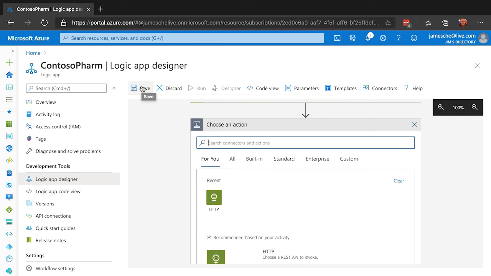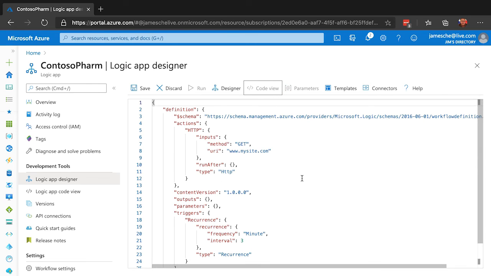And by the way, earlier I told you that under the hood, Logic App workflows are created using JSON, and you can see that by clicking Code View right here. You can see that this is the workflow that I just created within the Logic App Designer.